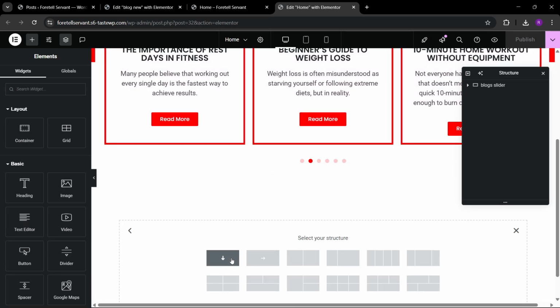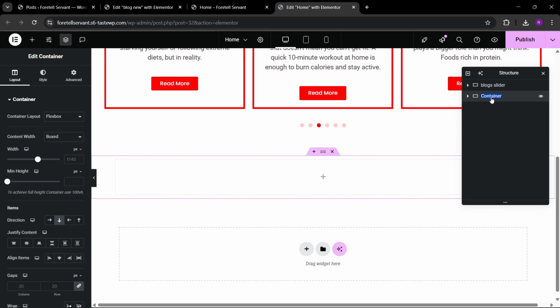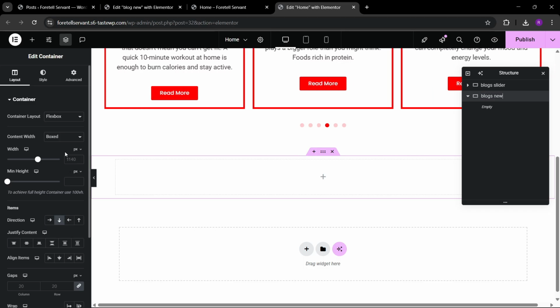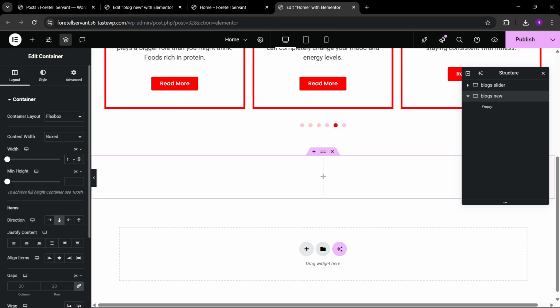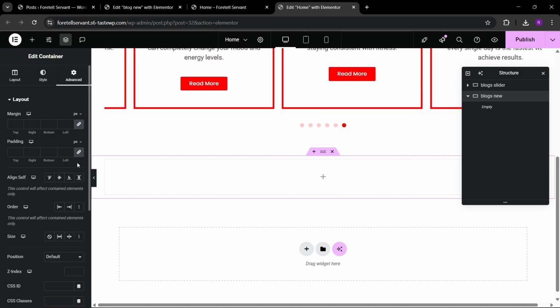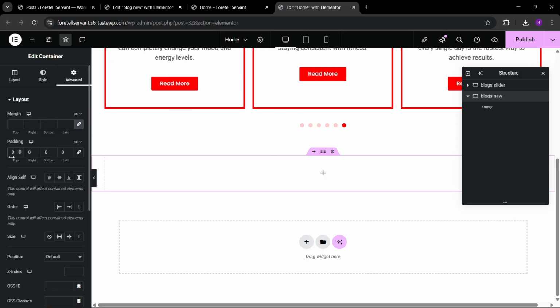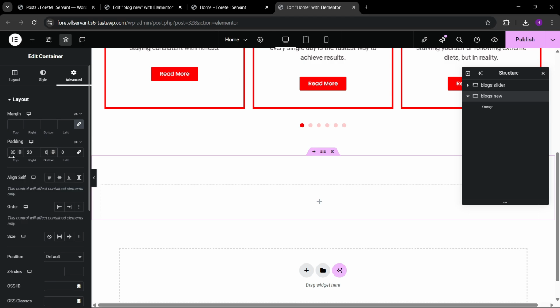Now first we have to add a container. Here we can name this blocks new. Here we can make this full width, but we have to choose 1200, and here let's add some padding to the top, 80 and 20. Here also we can add 80, and this is 20.